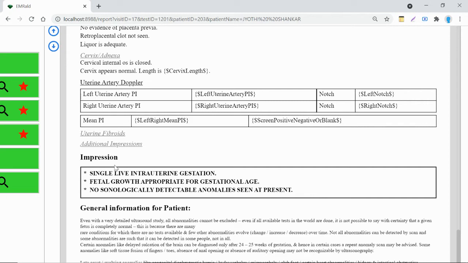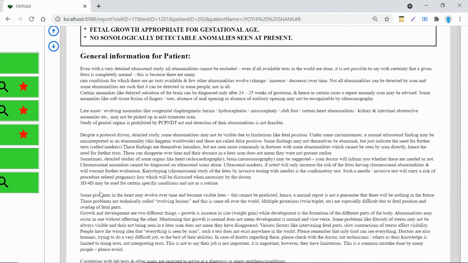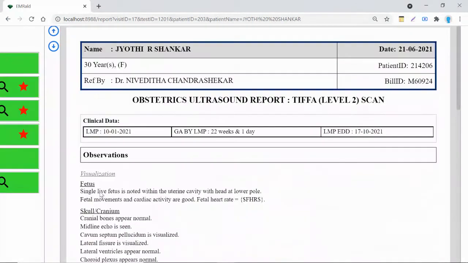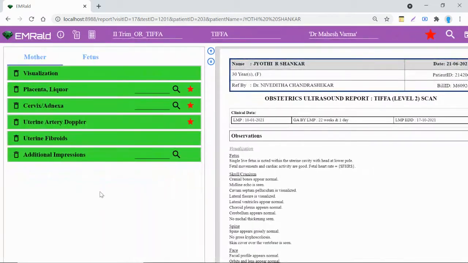These impressions are the standard default impressions at this point, of course, but when you make certain choices or certain abnormalities are noticed and then you make corresponding choices, this will change. And I'll demonstrate how that happens. But this is just to give you an overview of what the report looks like in a default state. On the left hand side, you have all the diagnoses possible, which are grouped under mother and fetus.